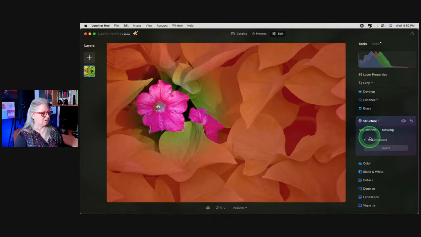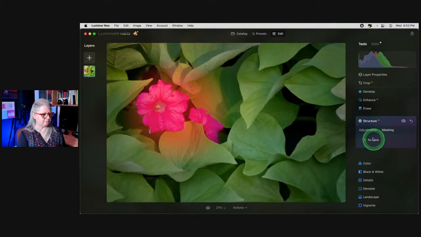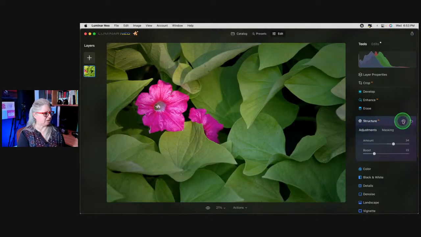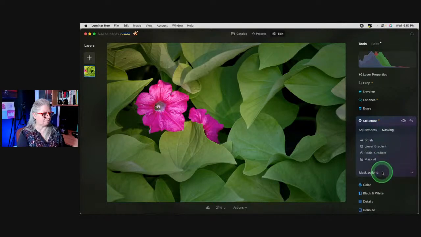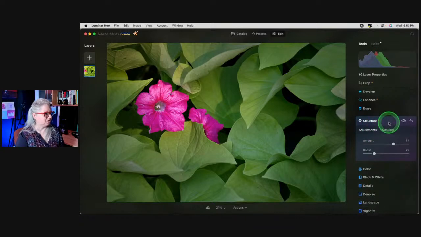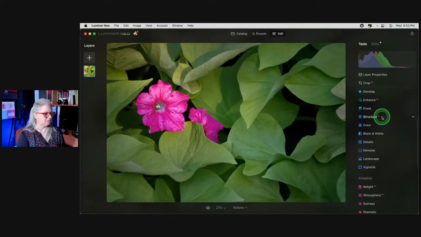Now keep in mind that where the red is, that's where this tool is going to apply. So I want to invert it, right? So that it is applying to the flower. I can copy this mask as well, because then I could actually apply it again and blur the green leaves out a little bit. Let's see how that looks.